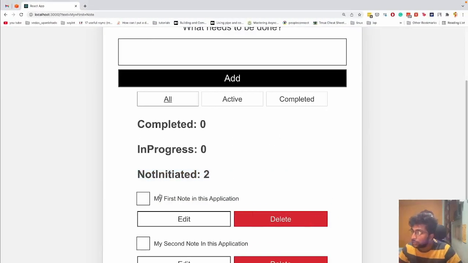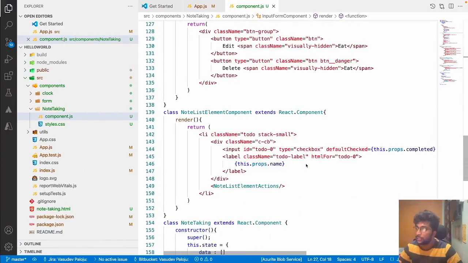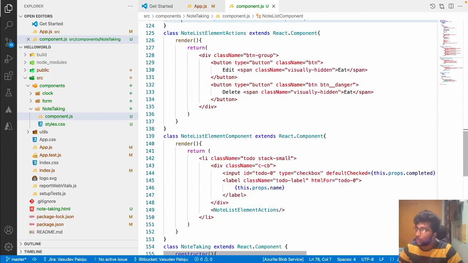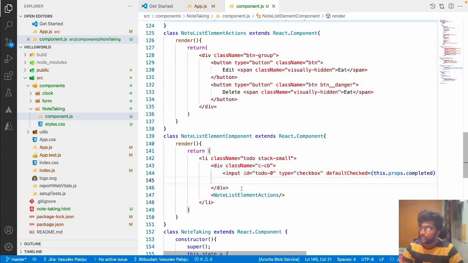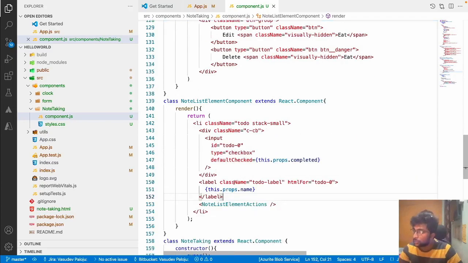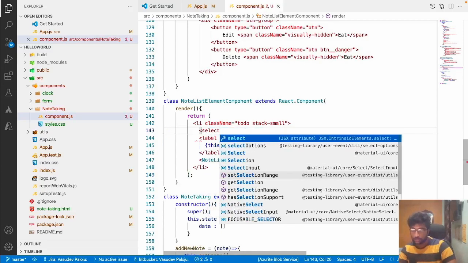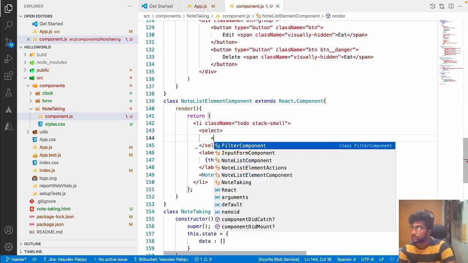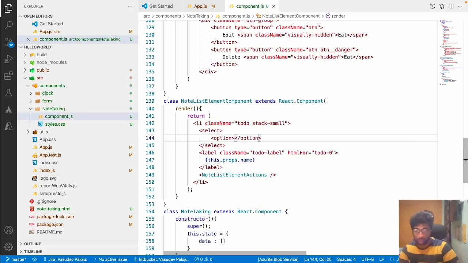Now let's change the way how you can change the status from completed, in progress, and not initiated, right? So how do I do that? That is in the NoteList component over here, this element, right? So label is this.props.name, which is fine, but instead of having the input field checkbox, I want to have select, so that I can select completed or in progress or anything, right? So now I'll create those options.